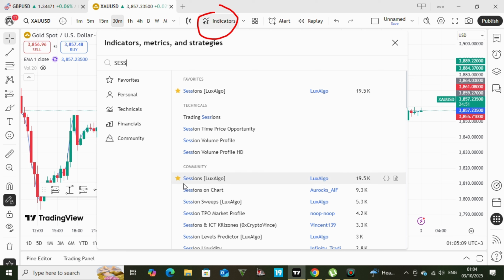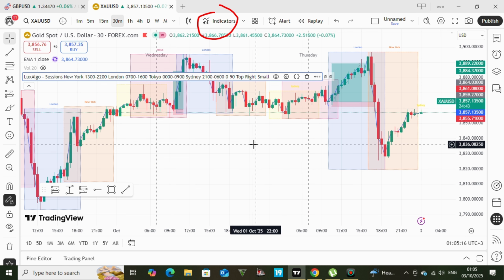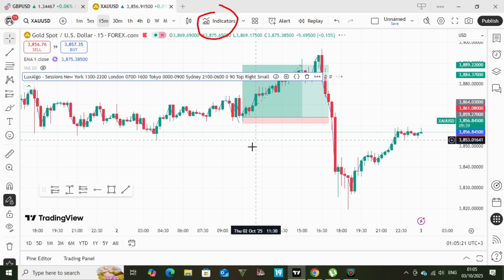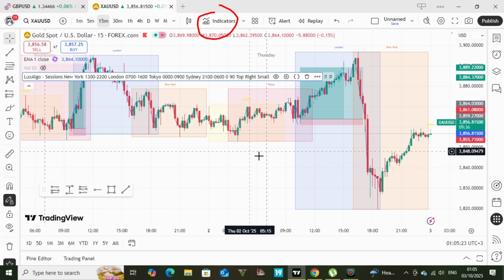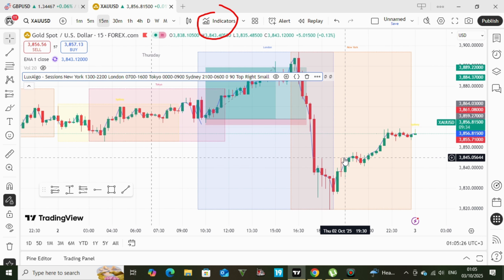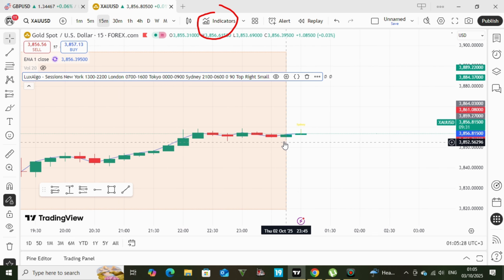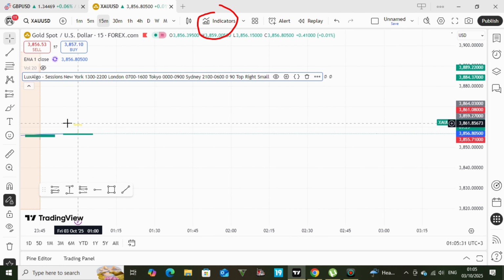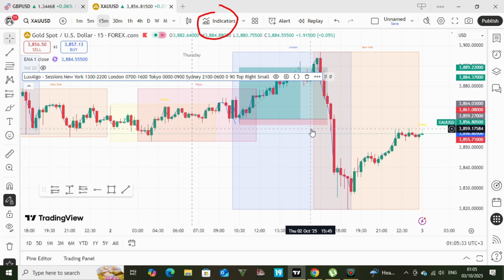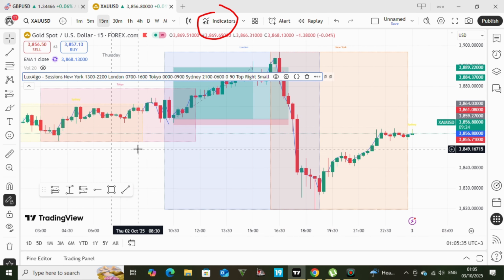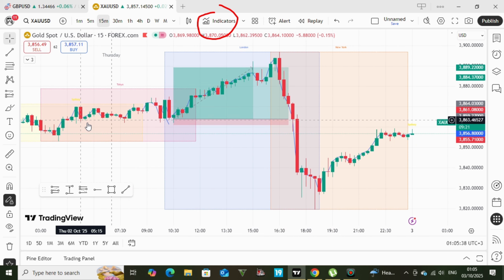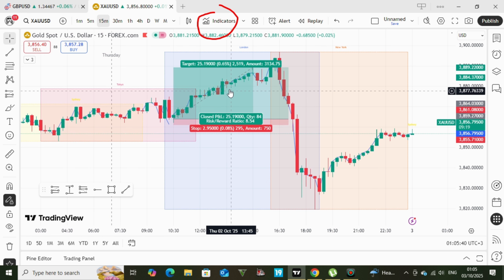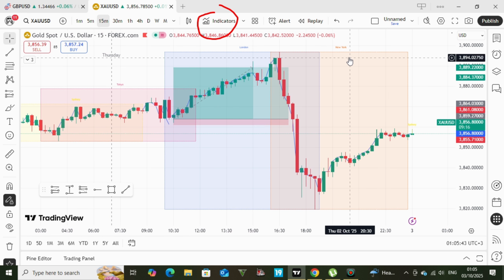Sessions by Lux Algo. You can tap here to make it your favorite, and then you click, and it will add it to the charts. Then when you come back, you have all these sessions, how they overlap and all that, okay? So you see, now I believe that the Asian session is entering. That's Sydney. So let me take that up. You have Tokyo, London, and then London, New York.